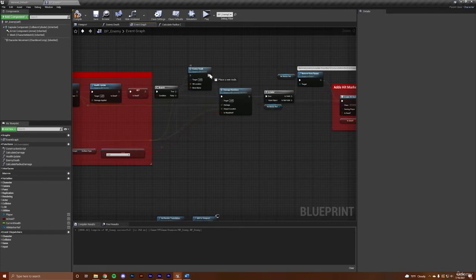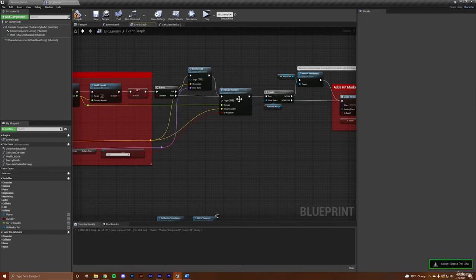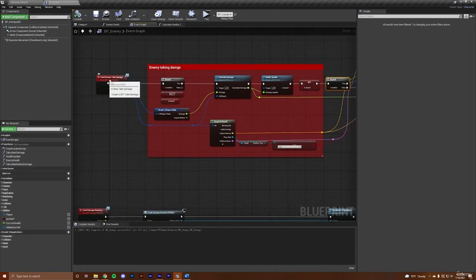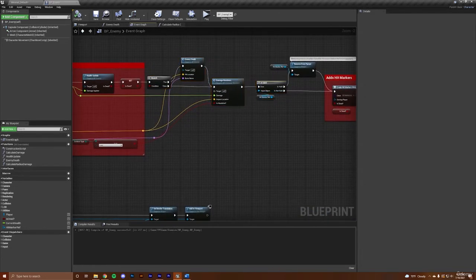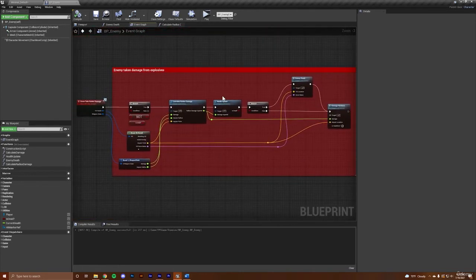I might have had death going into here like that and then just skipping this. I'm not quite sure, but I might have done that. If I did, just make sure these 4 nodes look like that in this event enemy take damage part of the script. Okay, but that's all we need to do in the enemy. So now all of that is set up.